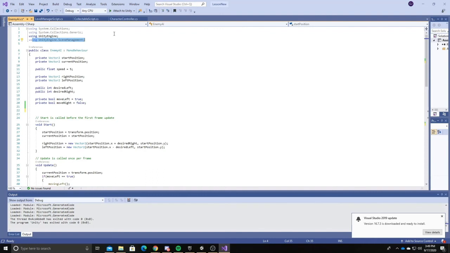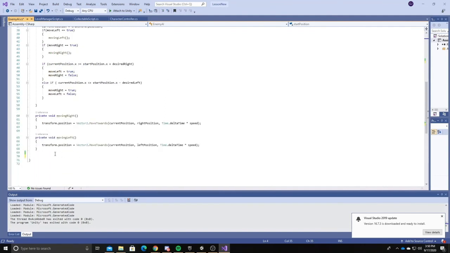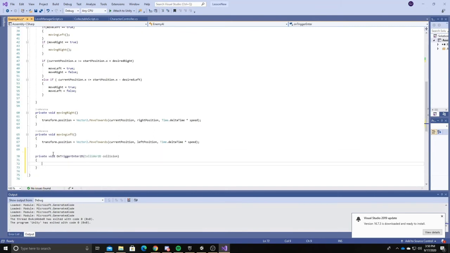So after you've got using SceneManagement up, you're good to go all the way down to the bottom. And at the bottom, underneath the moving left, but before the end of our code, we're going to want to write the following line of code. We're going to be using, just like we did for the mask, a void OnTriggerEnter2D. And for our collider, instead of using the word collision, we're just going to change that name to other.